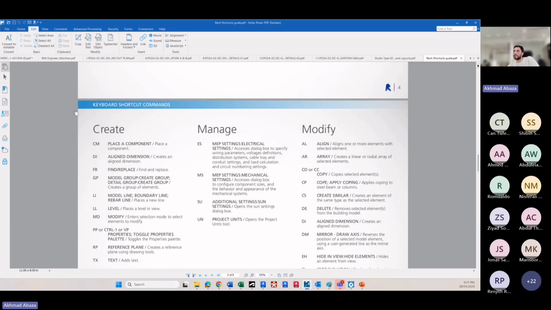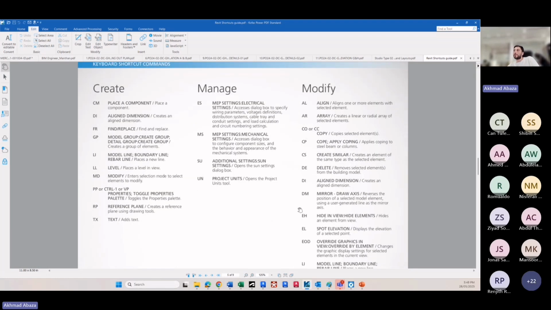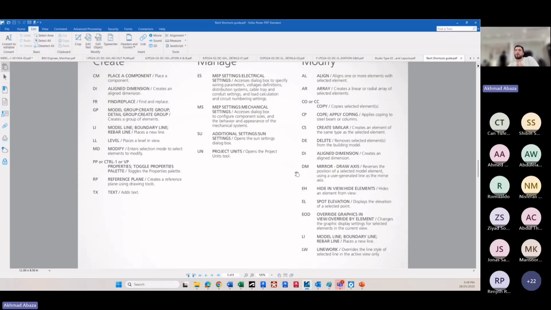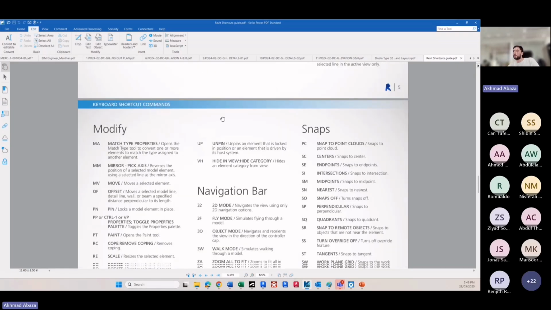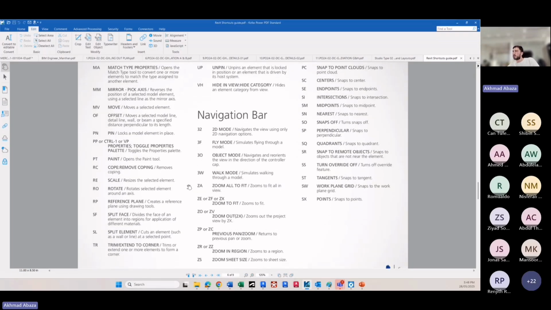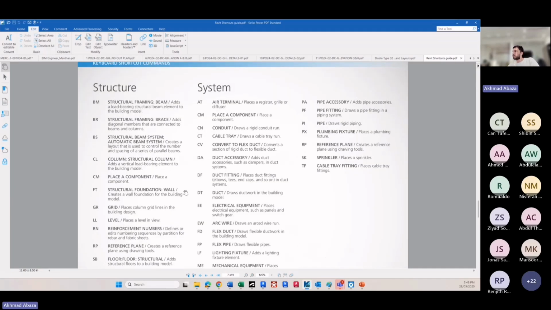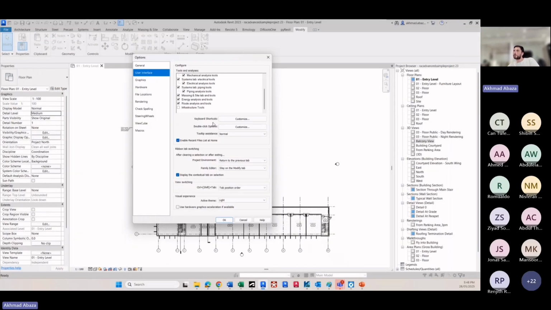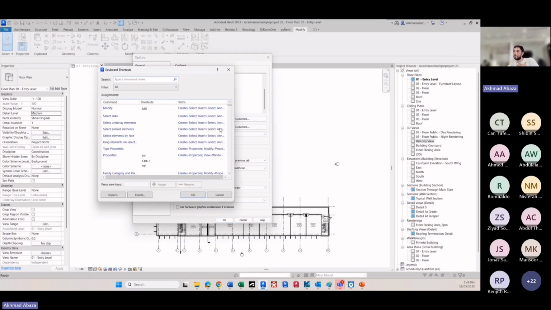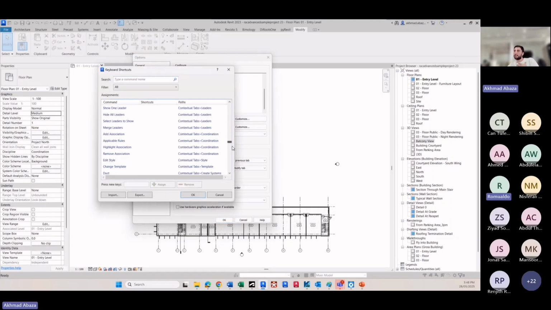And as you see here, it is under categories: create, manage, modify. The modify is similar to what we are using in AutoCAD: copy, mirror, offset. It is the same method. We will go through it in our sessions. And this is most of the shortcuts. In the options, we can also make our personal shortcuts. We can customize by making personal shortcuts for us.